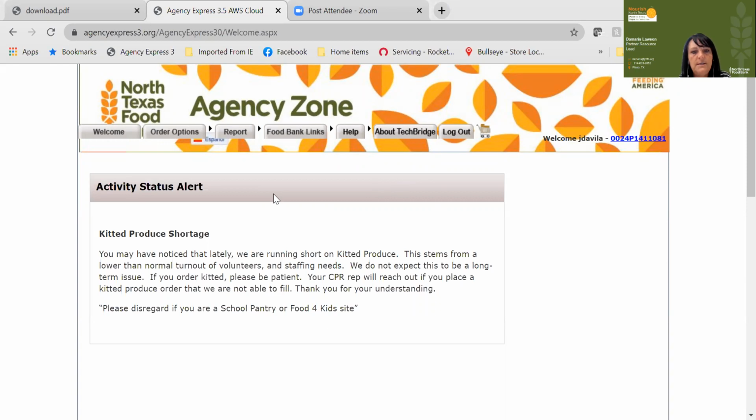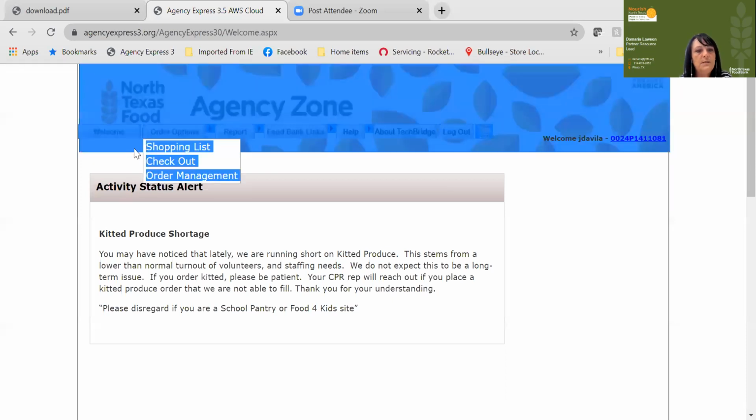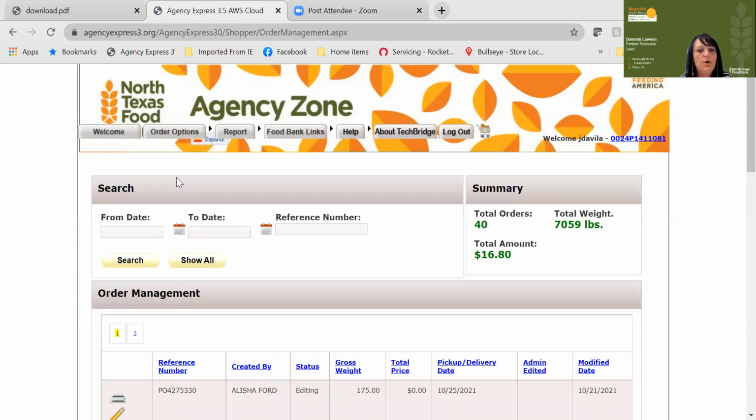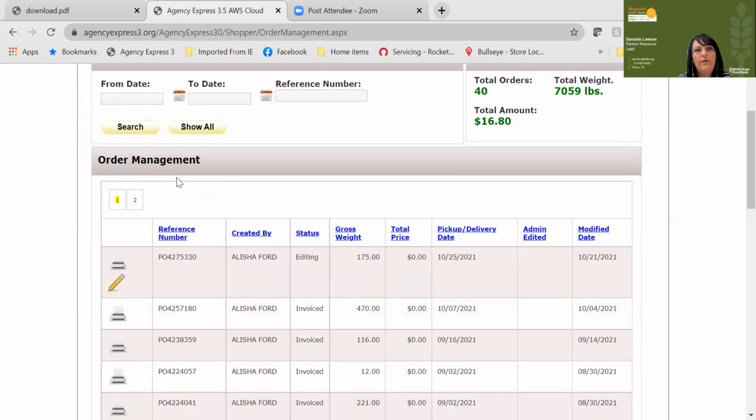So here we're going to log into Agency Zone. I'm sorry, Agency Express, just like you would normally. You'll get to the welcome page, and I'm not going to go through placing an order because you all know how to do that. What really the goal of today is to show you how to edit an order that has already been placed. And so you'll see up here on the ribbon, under order options, it says order management. And this is where you would also go to review any of your orders that are pending or in whatever status, so you can look at those ahead of time.